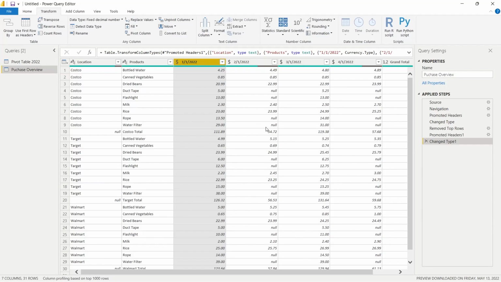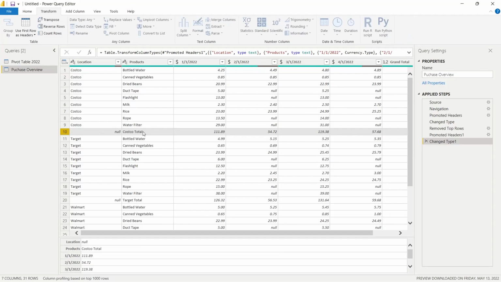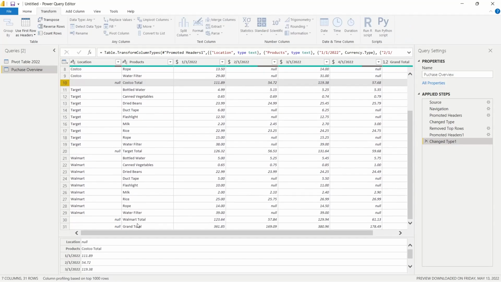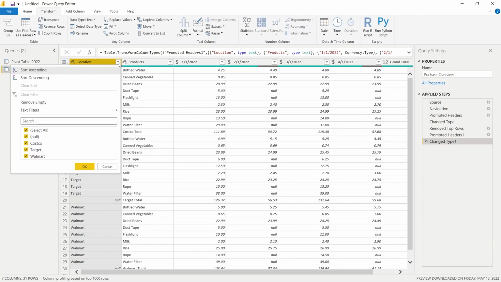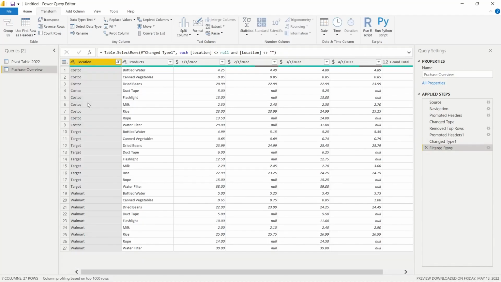Now for the purposes of what we're about to do, we don't actually need these subtotals or this Costco total, Target total, and Walmart total, as well as the grand total really. We want to get rid of those. And so what we're going to do is go right over here. We're going to click on this drop down and we're going to try to filter this data before we actually load it into Power BI. So we're going to filter and say remove empty. And let's remove those. And it's going to take out all of those nulls.